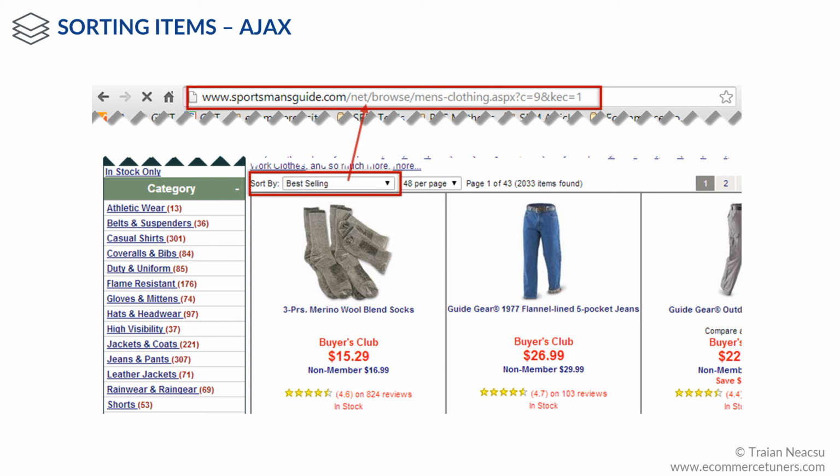The chances are that the products listed on page 2, sorted by price, will be partially or totally different from the products listed on the same page the next week or the next month. So, shareability and linkability should not be concerns when you're deciding whether to implement AJAX for sorting or not. If it's better for users, do it.